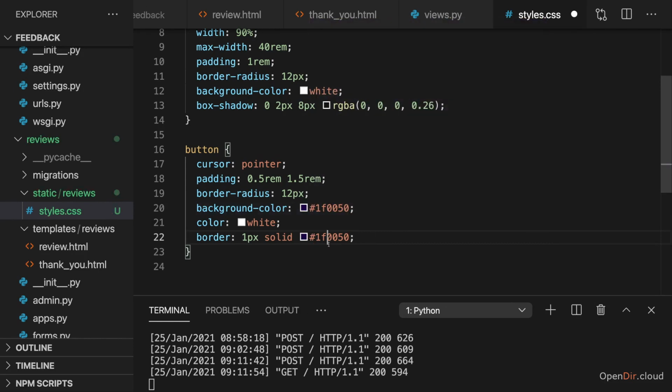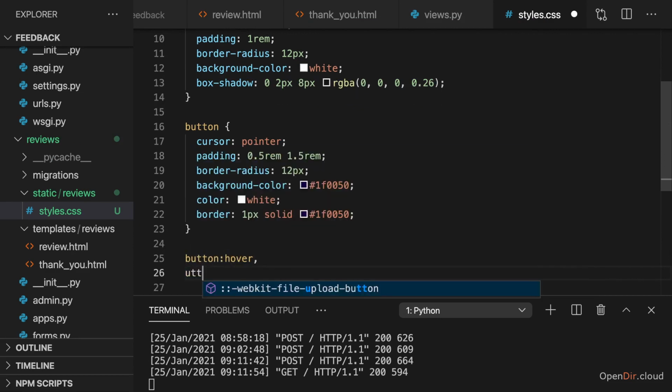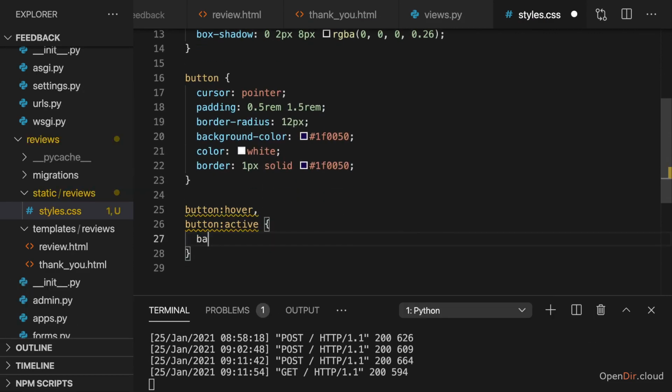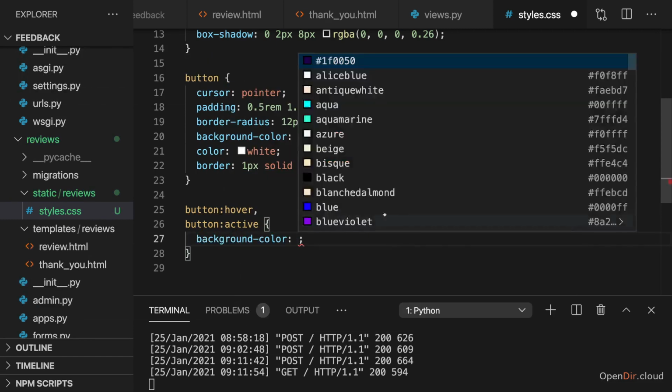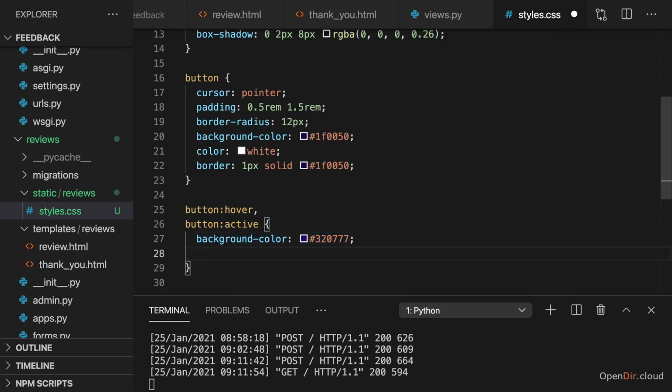for the background. And then maybe also define a hover and an active style for the button where I set the background color to that purple color, but then pick a little bit of a lighter shade of that. And the same for the border color, set that to that same lighter shade.